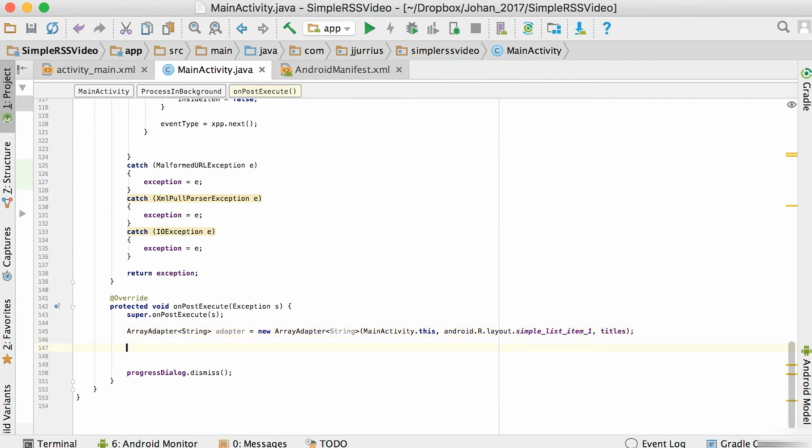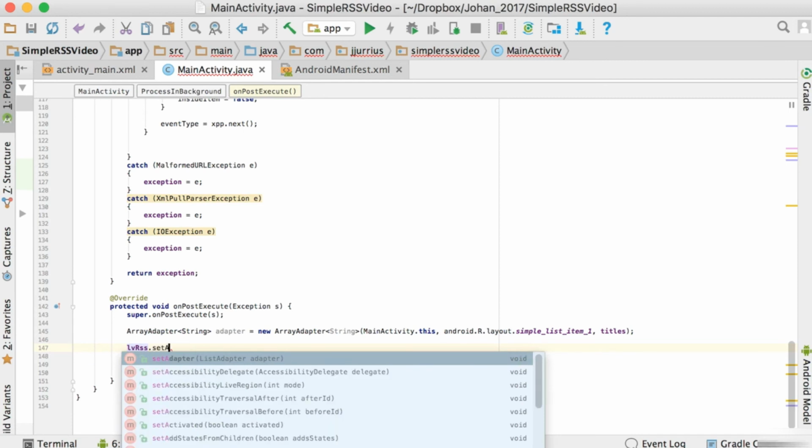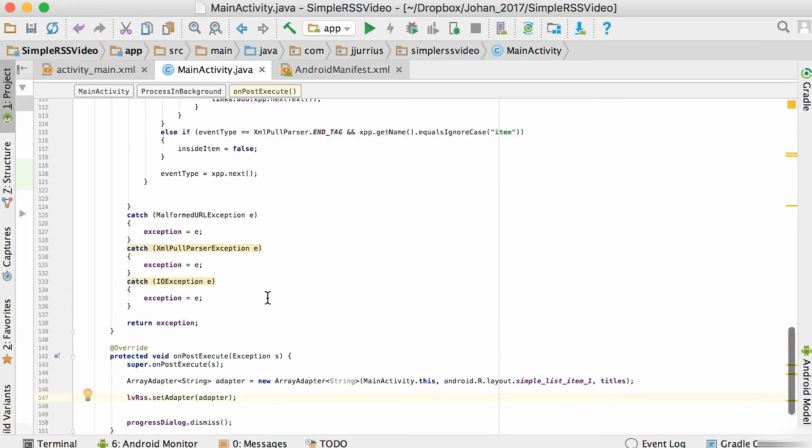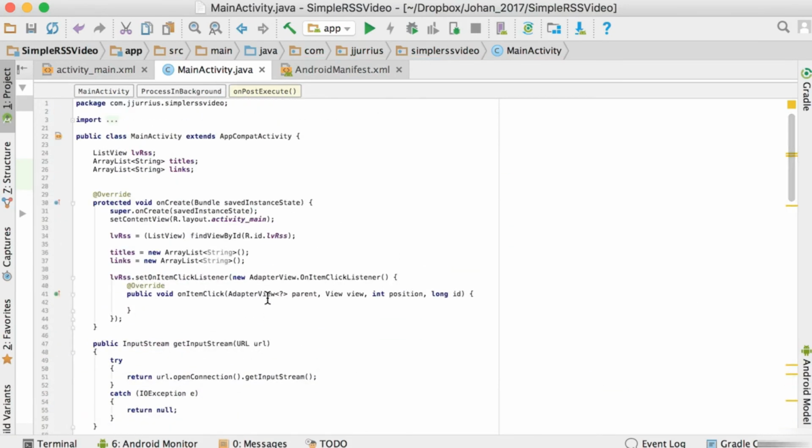Now, in order to set that array adapter to our list view, we can just call lvRss.setAdapter, and we're going to set it to this new adapter that we just created. And that will essentially make the connection and then show it on the list view.